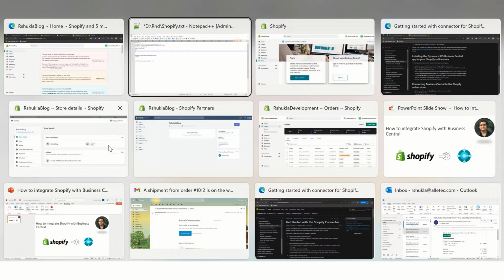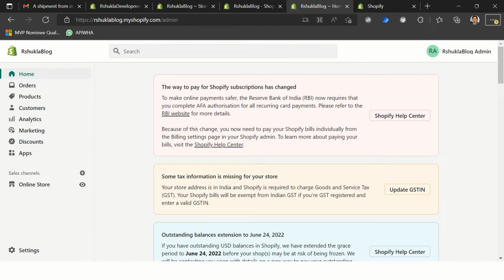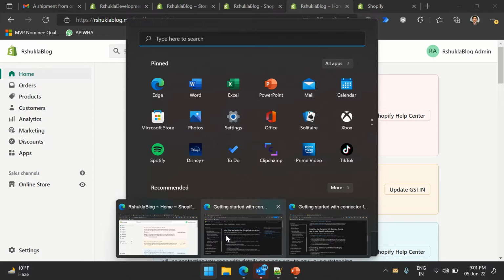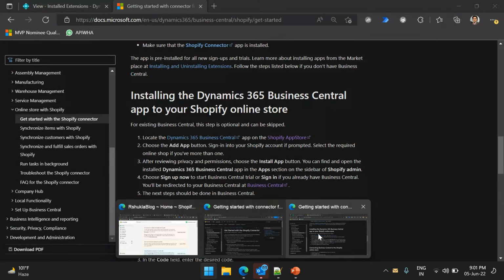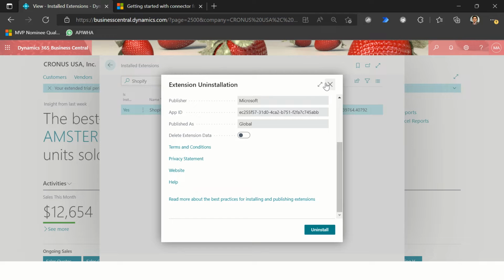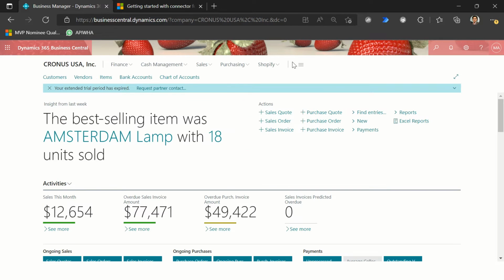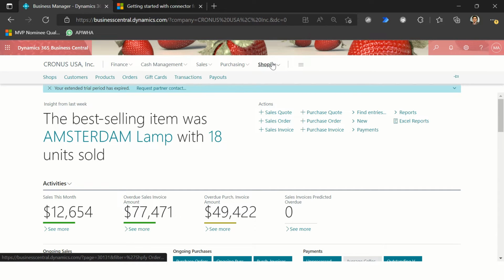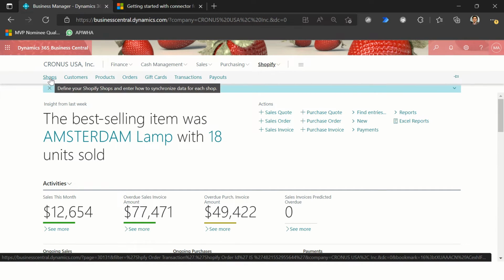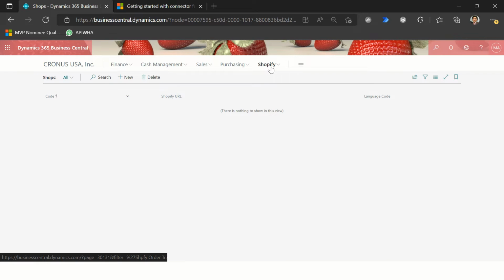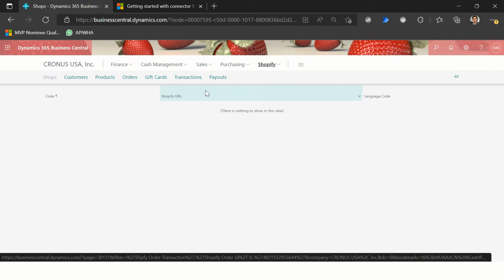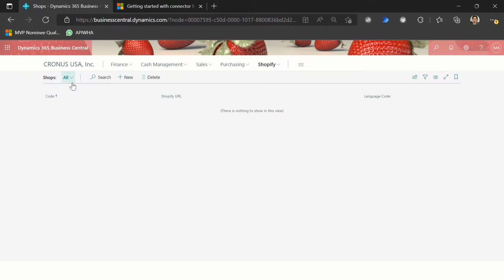Now I will come back to my Business Central tenant. So where is it? There. All right, so on my landing page of Business Central, first of all, I have to configure my Shopify shops. I mean, the entire Shopify app works around these three, four tabs. There are other things as well, but to start with, you can just go with this flow. Now, first thing is that you have to configure a shop.